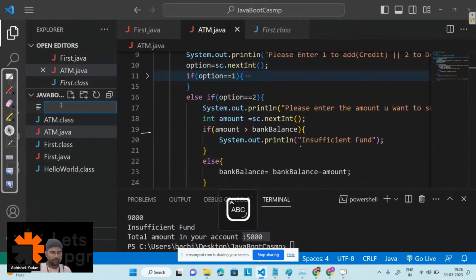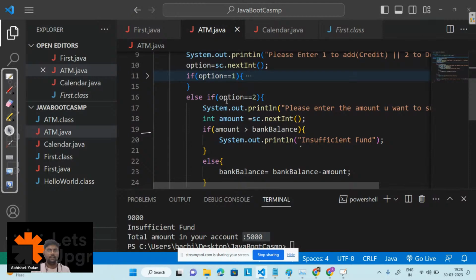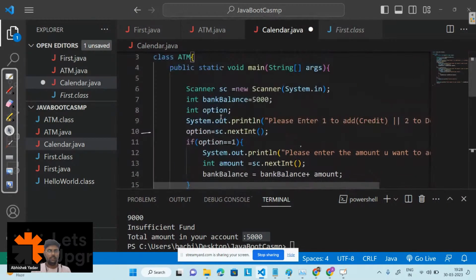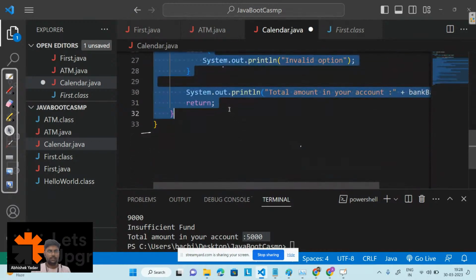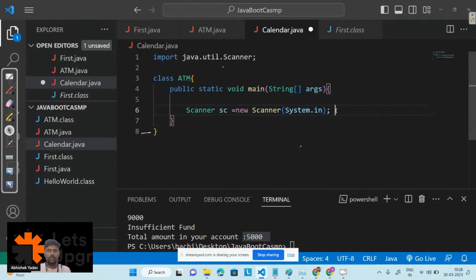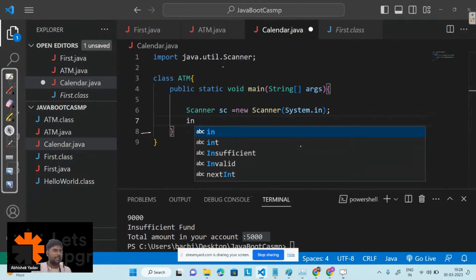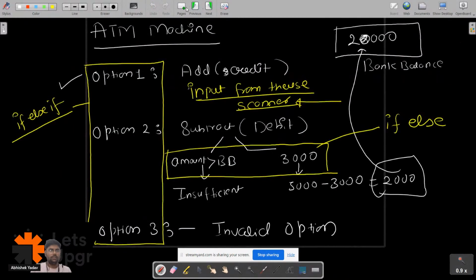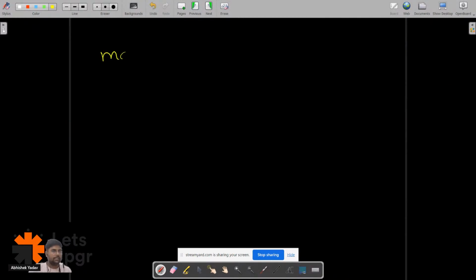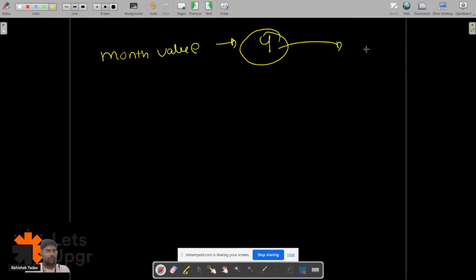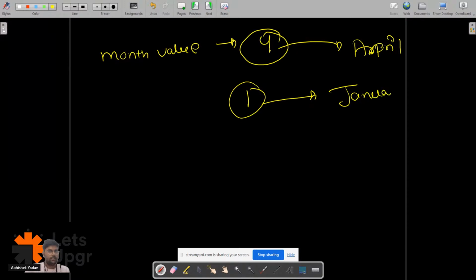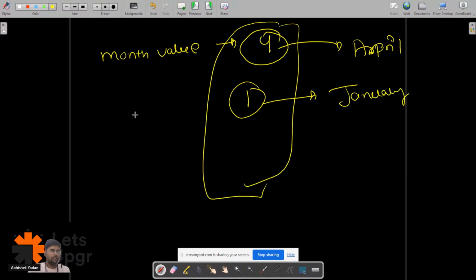So let's create a file that is calendar dot java here, right? And what I will do, let's copy this code, paste the code here, and let's remove this line, right? Not this one. So after that, what I want to create is a calendar program. Everyone is familiar, right or not? So what we do in calendar program, we will take input from the user, that is month value. Let's assume 4. To the corresponding month value, I have to print the month name. So for 4, the month name is what? April. So similarly, if I am taking 1, the corresponding month is what? January here, right? So I have to create a program for this one, right?